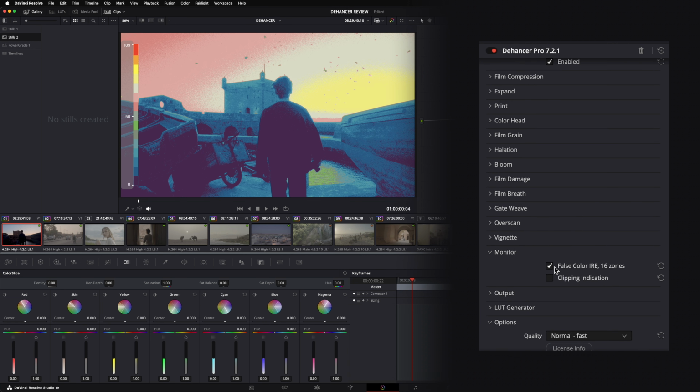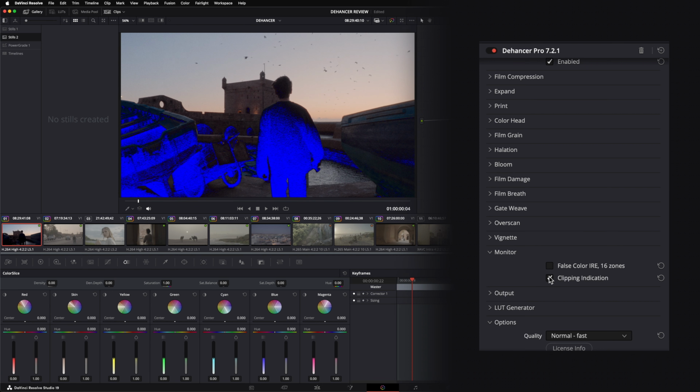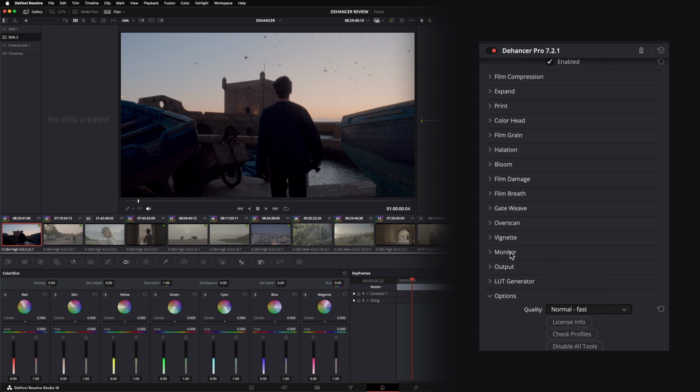Monitor, you literally have false color directly in your plugin. How cool is that? And you have your clipping. I haven't found myself using it a lot, but it's still cool that they have it.